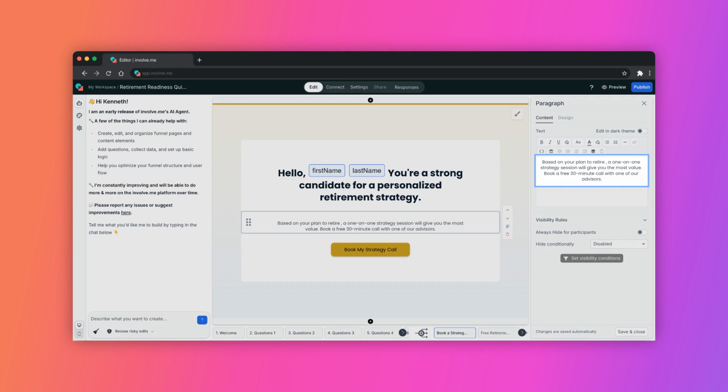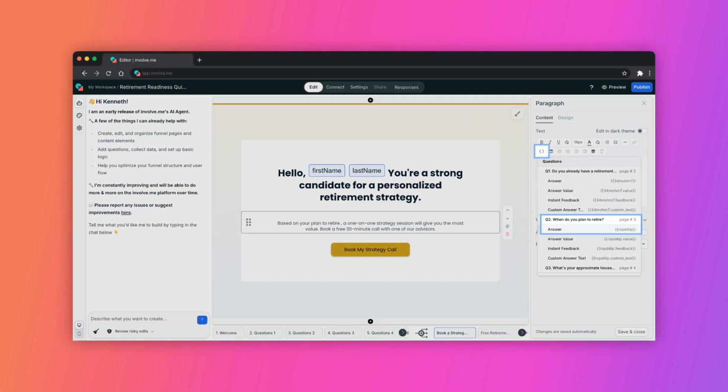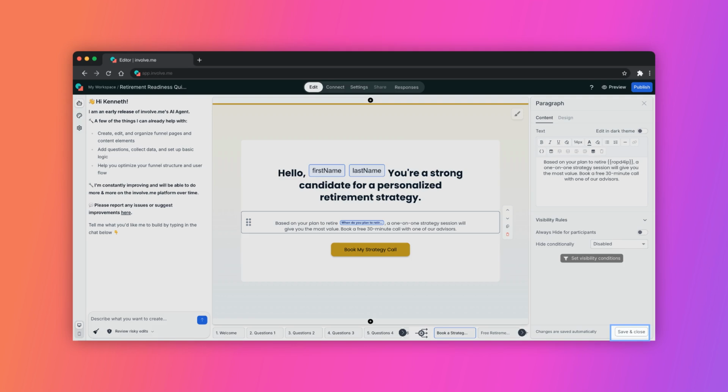Click on the body paragraph to open the editor on the right side of the screen. Then I'll place my cursor right after the word retire, because that's where I want the answer to appear. Next, I'll click the variables icon in the toolbar, the one with the curly braces. This opens a list of all the questions in the quiz. I'll scroll down and select when do you plan to retire, which is question 2. And just like that, the variable is added into the sentence, showing the question it is connected to. Click Save and Close and exit.